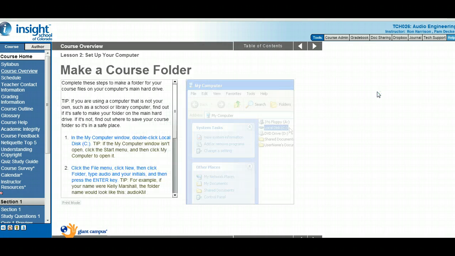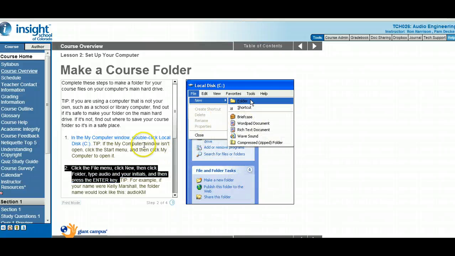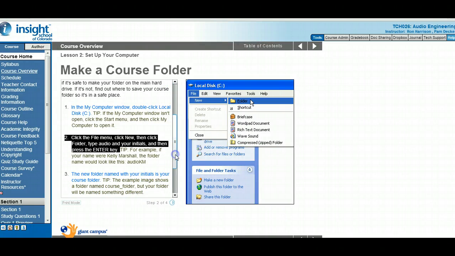We're going to go in and create a course folder for this course. And you need to do this stuff exactly, please. So what I'm going to have you do is go to the C drive, local disk drive C, so you'll click on that. Then once you're in the C drive, you go up to File, New Folder. Or you could right-click on the C drive and then click Folder, somehow to put a new folder on the C drive.